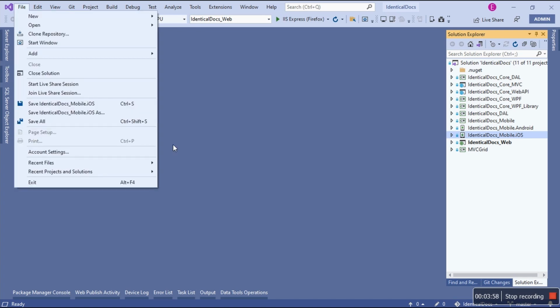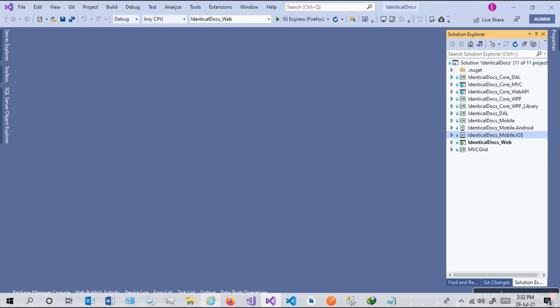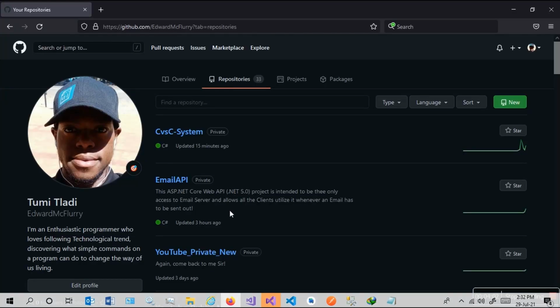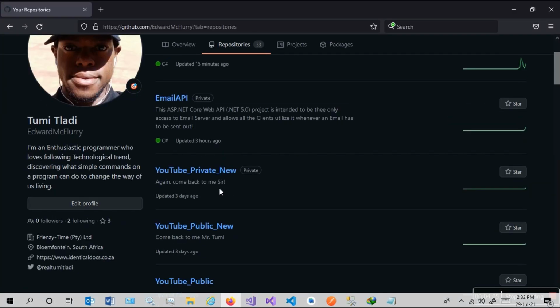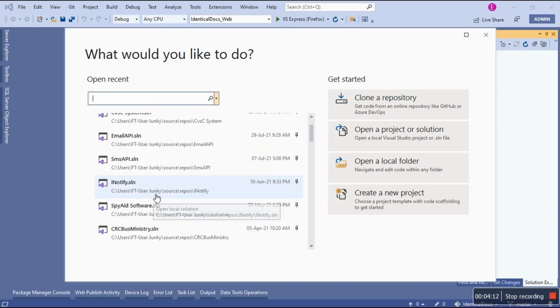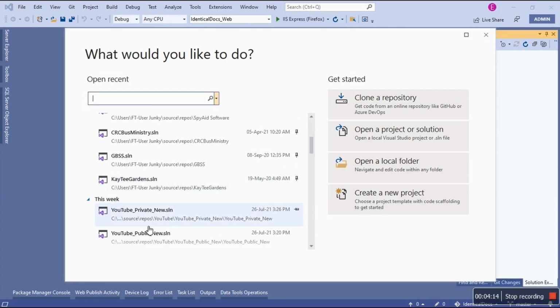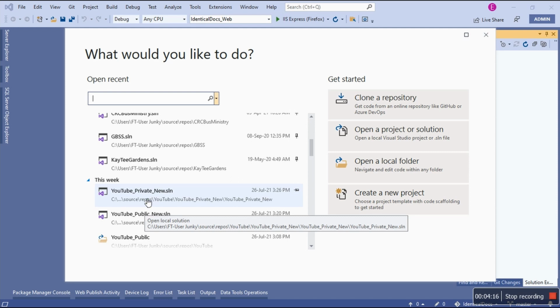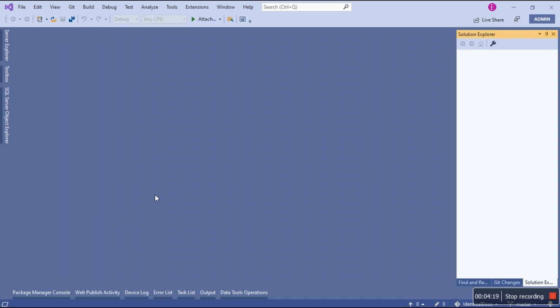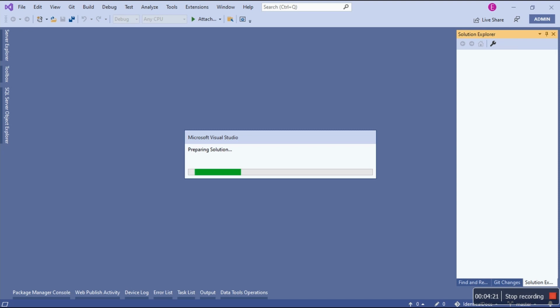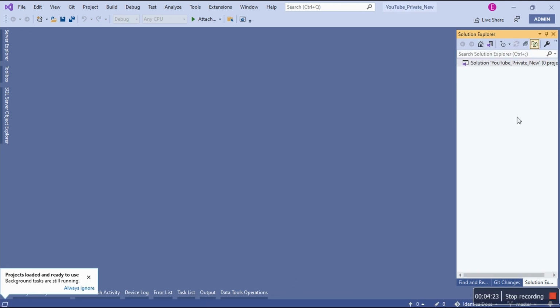Instead, I'm going to close it. This solution, we're going to use one of our newly created repositories, either private or public. It doesn't matter which one, honestly. But let's do private. Okay, so I believe that this repository, or should I say this solution, is empty. There are no projects.